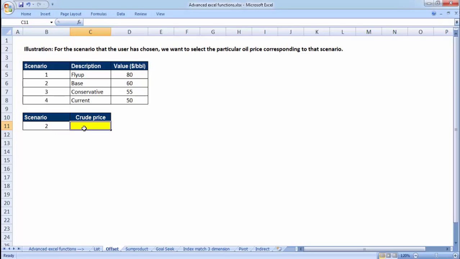In other words, if the user chooses 2, we would write a formula here such that Excel gives us the value $60 corresponding to the scenario 2 that the user has chosen. In this way, as you can see, depending upon whatever choice the user makes, the corresponding crude price will appear using an Excel function with offset. Let us see how we use that functionality to illustrate this example.